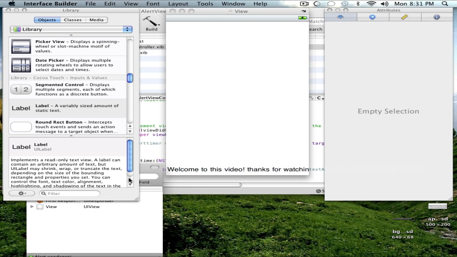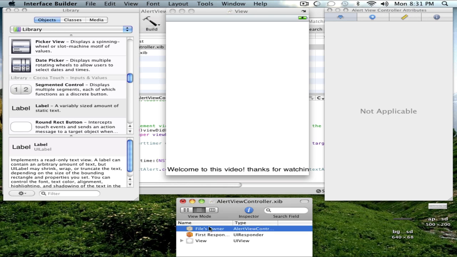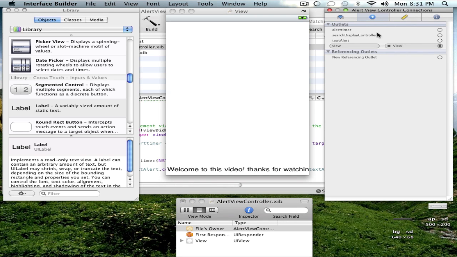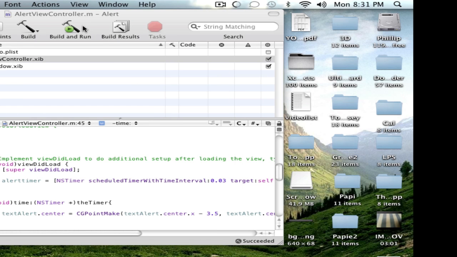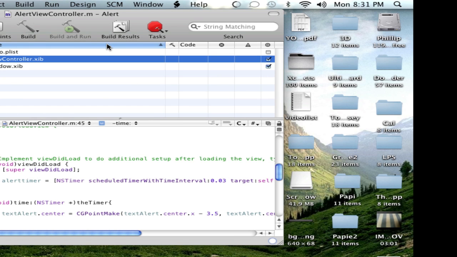So we're going to click on the File's Owner real fast and go to connections and alert timer right here. Or no, I'm sorry. Text alert. That says it right there. And just link it up. And so now we're going to save it, quit it, and let's just build and run real fast. See if it actually scrolls.